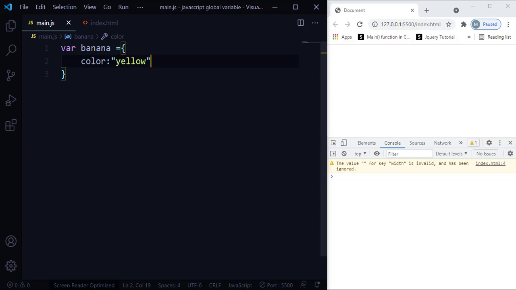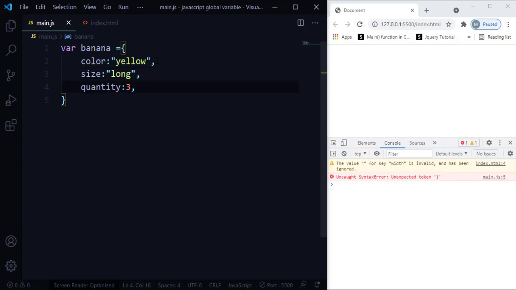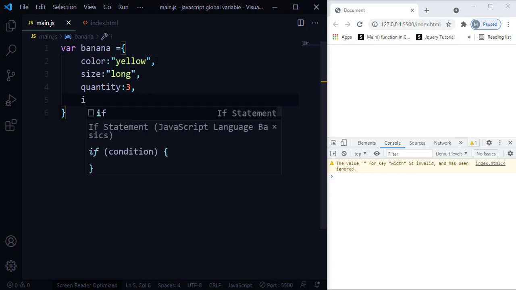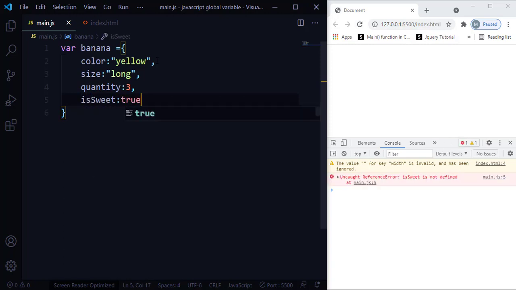If you want to have more than one property for this variable called banana, that can be separated with a comma. Then if you want to have another property, let's say the size of the banana, let me say long. The next property, I want to have quantity. Let's say quantity is 3. And then, is the banana sweet? So I'm going to have isSweet, and let me say true. So in an object, we can store more than one type of data. You can see this is string data, this is an integer, this is a boolean. You can store different types of data in an object, but you have to separate them with a comma, and the object is always going to have key value pairs.